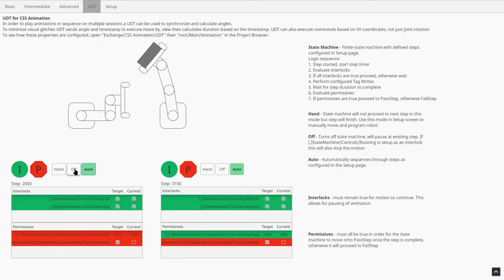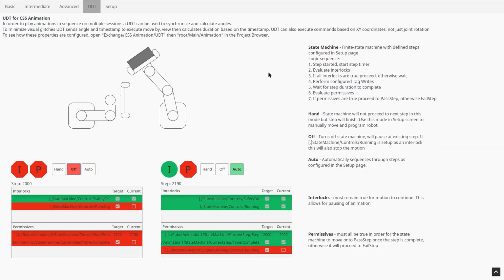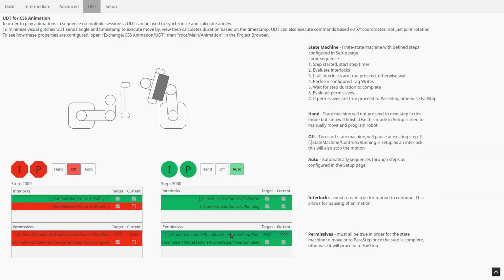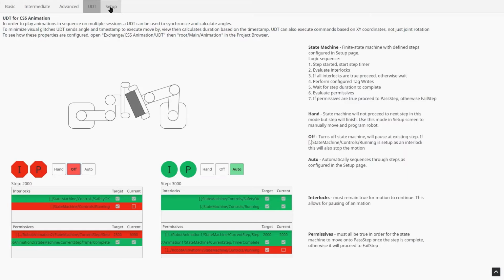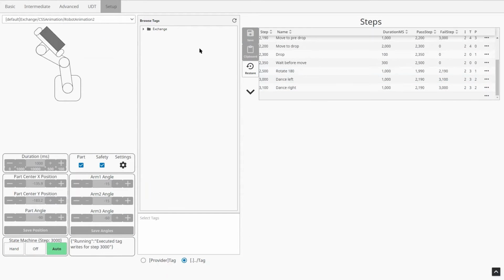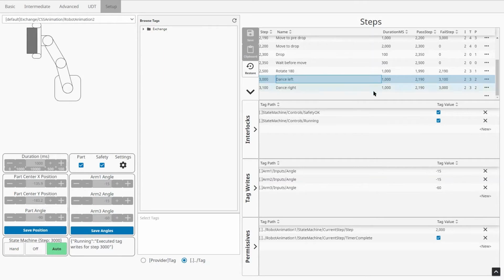So let's bring it to new. I really like this step right here because it perfectly demonstrates what permissives do. So if you look in the bottom right here for permissives, you'll see that sometimes there's going to be 2 of them and sometimes there's going to be 3 of them. Step 3000 only has 2 of them. Well, let's go over to our actual setup, this sneak peek. So step 3000, if the permissives are met, it's going to go over to step 2190. If they're false, it's going to go over to step 3100.